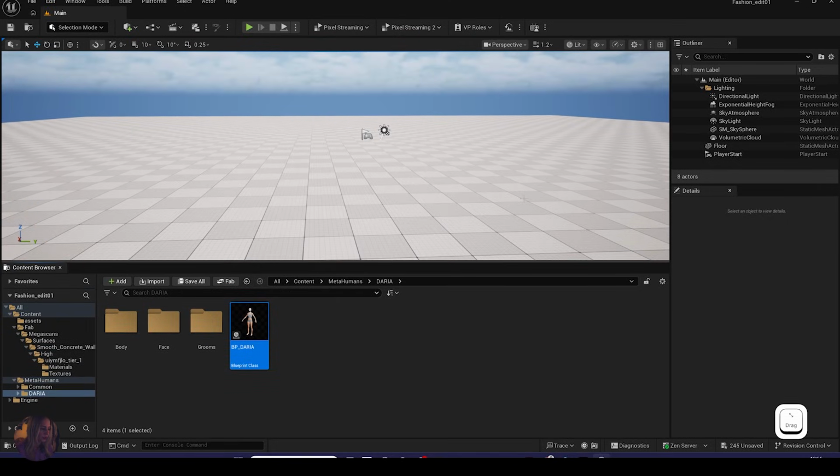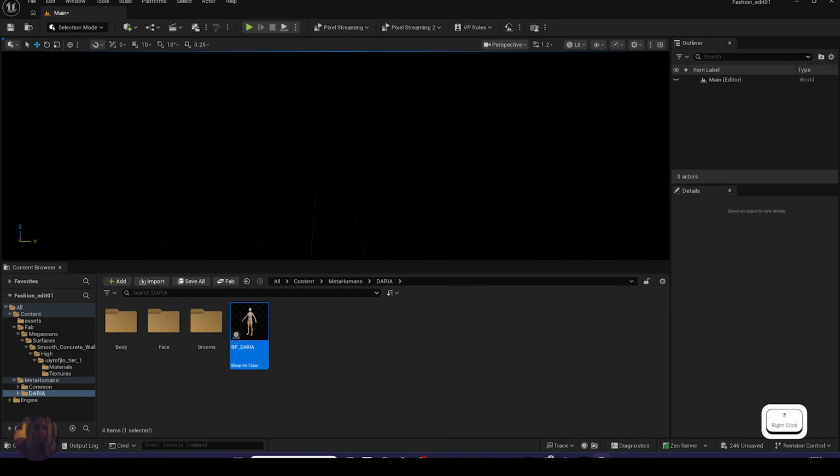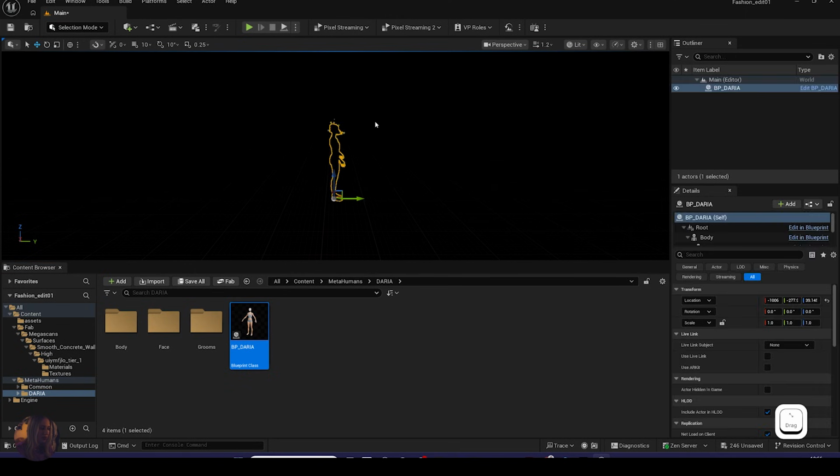Now I want to start building the scene, and the first thing I'm doing is selecting everything here in the outliner and just deleting it with the delete button. And now our level is actually empty. I bring my Metahuman in by dragging and dropping her into the empty space, and then set her to 0 by selecting her in the outliner, which automatically opens the details, and then I can just click this little arrow to locate her to the center of the level.